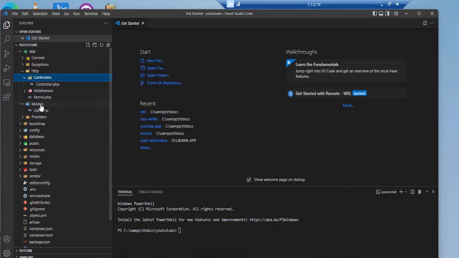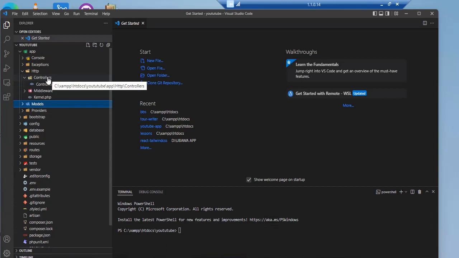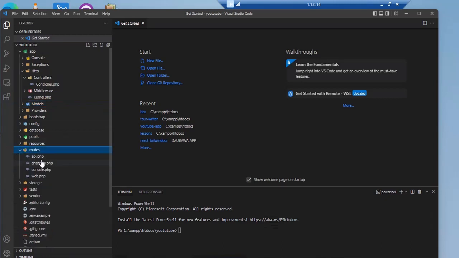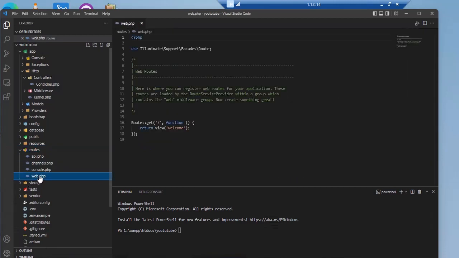And then we have the models. This is where your controllers will be communicating to get data from the database. And then most importantly, we also have the routes. This is where you define your logic: which controllers are going to communicate with which models, and then on to the front end.